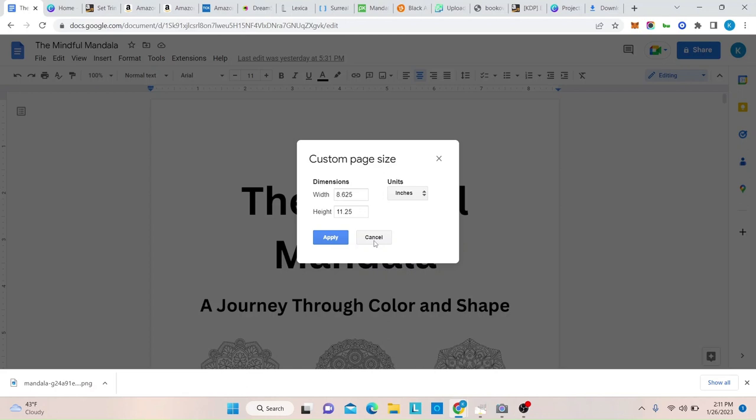So Amazon tells us that our document size, if we're using bleed, is going to be 8.625 by 11.25 inches. Now, that's if we want the standard 8.5 by 11 size that we're going for. So this 8.625 by 11.25 is going to be trimmed down to 8.5 by 11. So I did that.